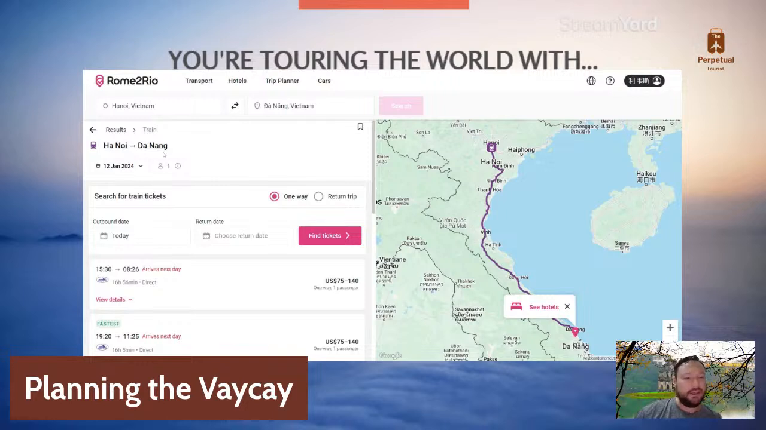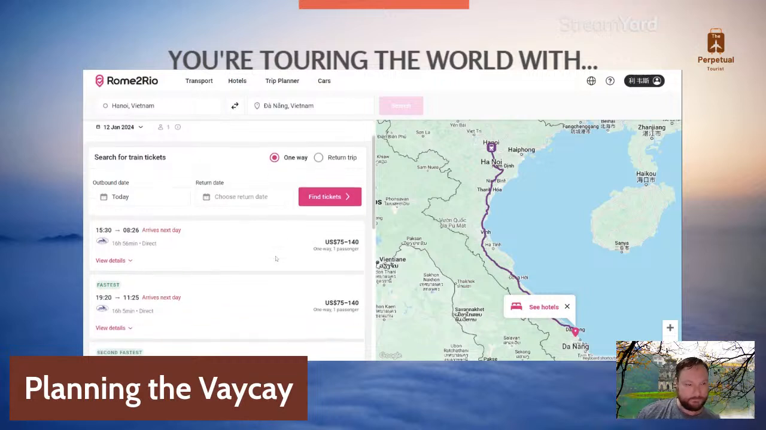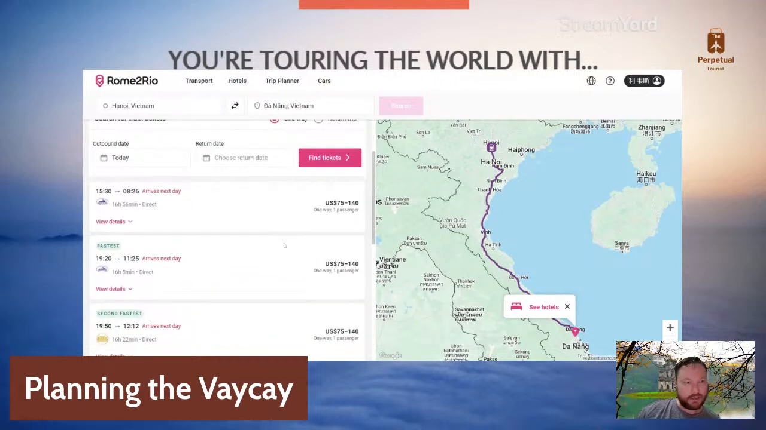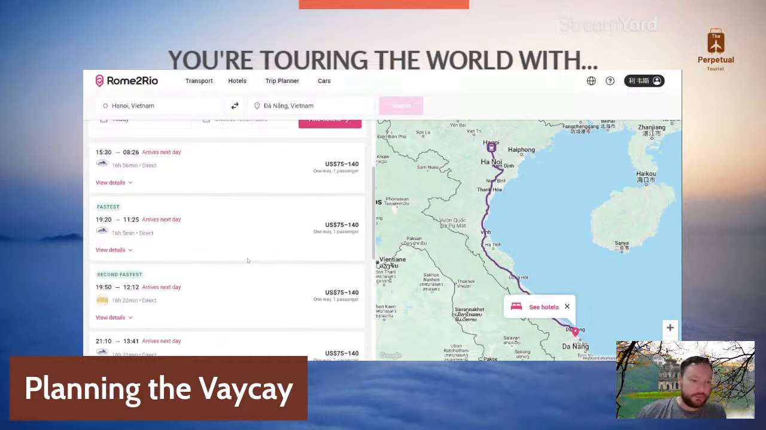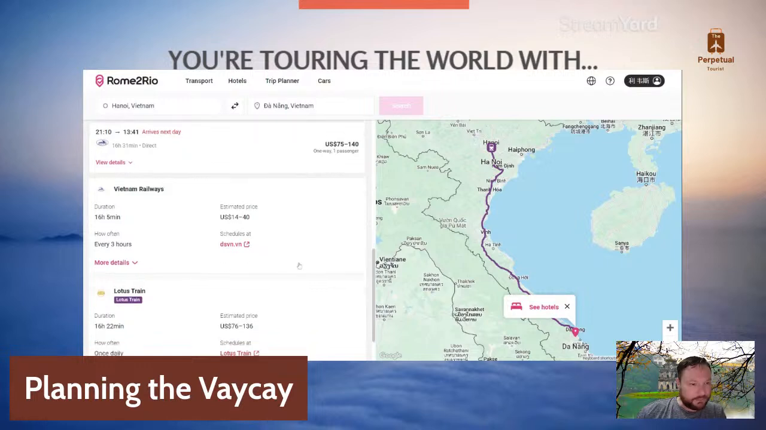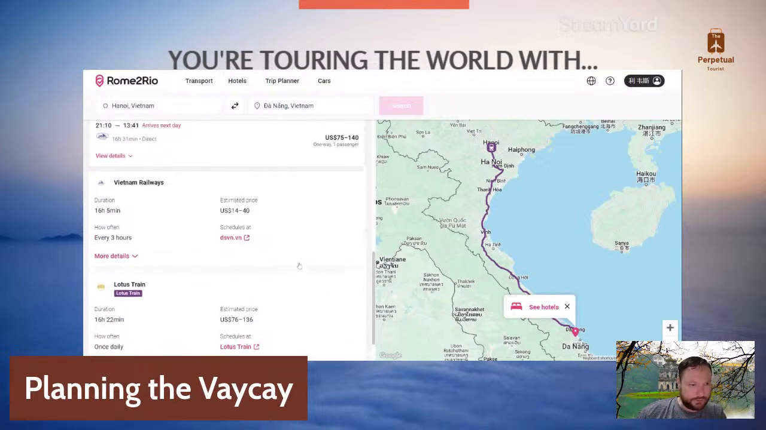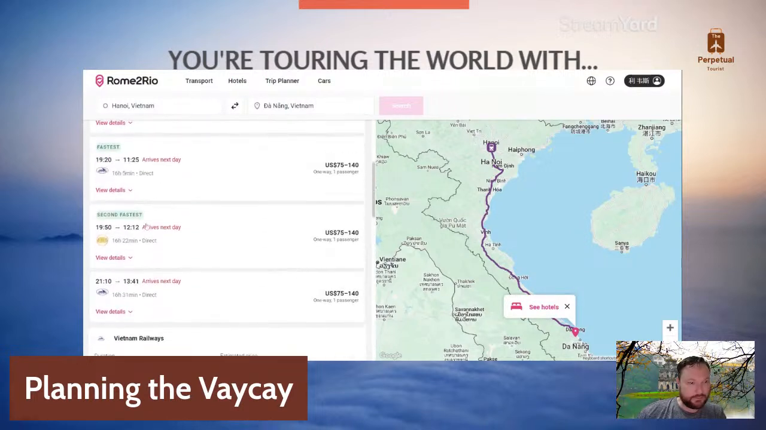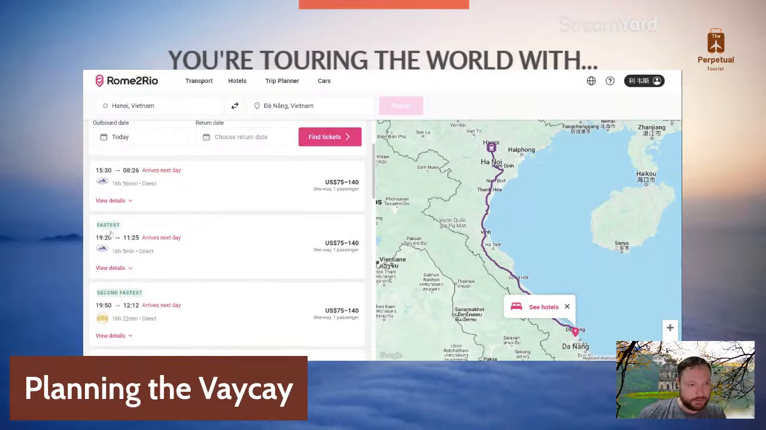here we've got Hanoi to Danang. Let's see. Now, when you find what you're looking for, always go to the website and double check it. And you have to go to the website to book tickets anyway. Vietnam Railways and Lotus Train. Interesting. Lotus Train. I have seen this before, but I don't really know what it is. Arrives next day. That's what we're looking for.